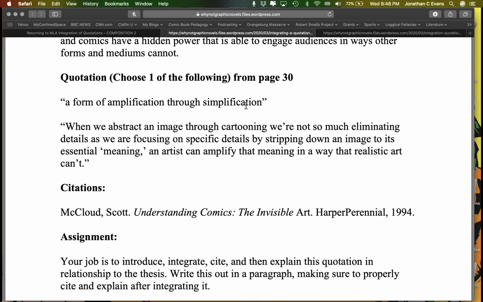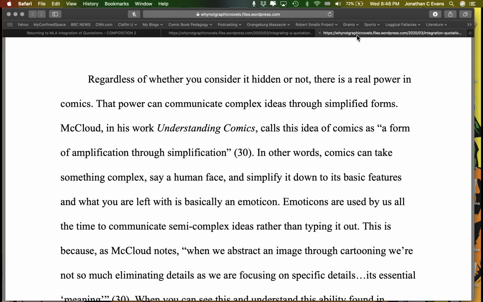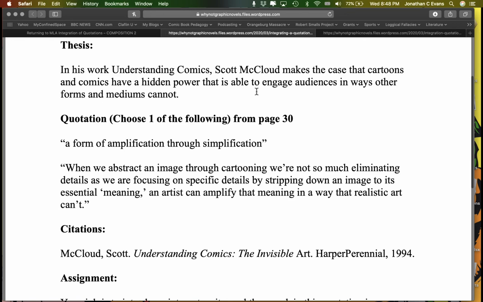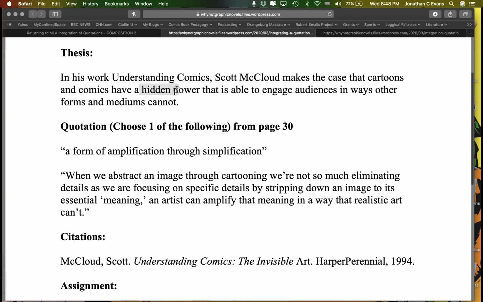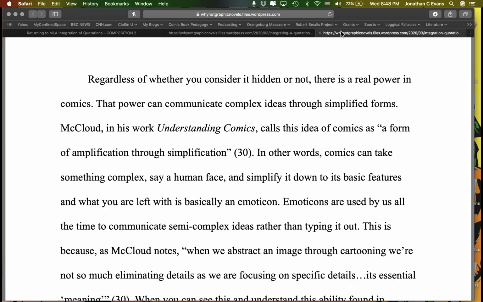Okay. Now, what did I come up with? I gave a nice topic sentence. And then I actually included a statement this time. You'll see here, regardless of whether you consider it hidden or not, there is a real power in comics. What I'm doing here is very specifically harking back to an element inside my own thesis statement. I'm staying on track here. Then next, that power can communicate complex ideas through simplified forms. So I'm just keeping it simple here.